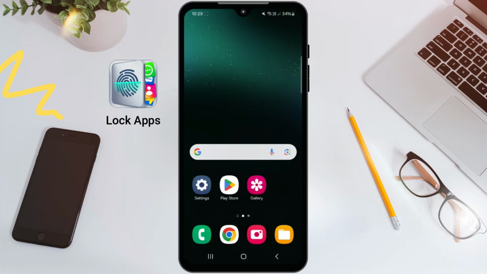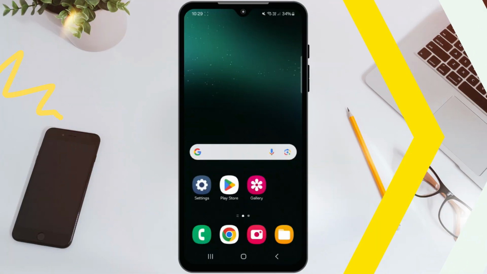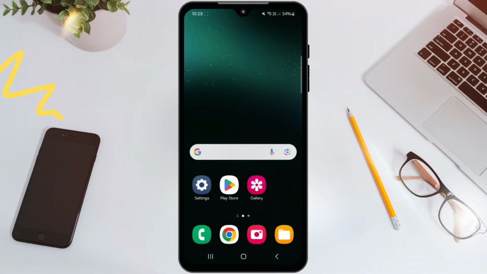If you're looking for a way to lock your apps on your Samsung phone without downloading any third-party apps, you are in the right place. Today, I'll show you how to use Samsung's built-in features to lock your apps and keep your data secure. So let's get started. The easiest way to lock apps on your Samsung phone is by using the Secure Folder.